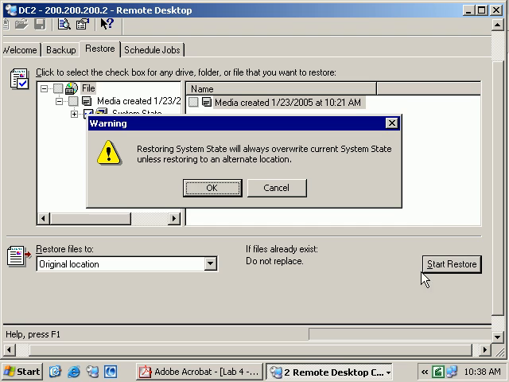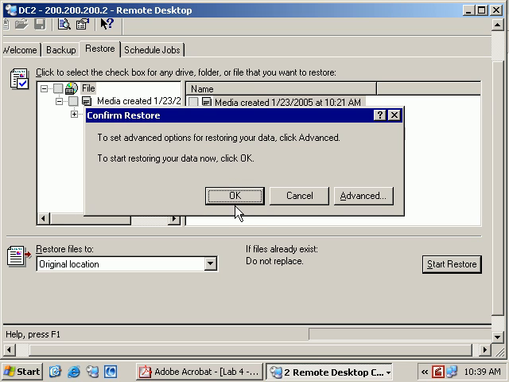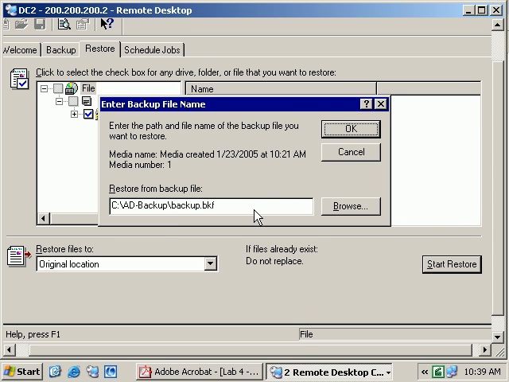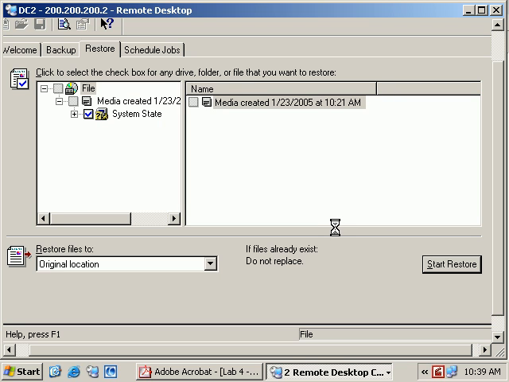Then click on Start Restore, and it's warning us that it's going to alter the current state data. In fact, that's exactly what we want. Then it's asking whether we want to go to the advanced options and see other options, or just start. I'm going to say just go ahead and start restoring. Click on the OK button, and this process should start soon.